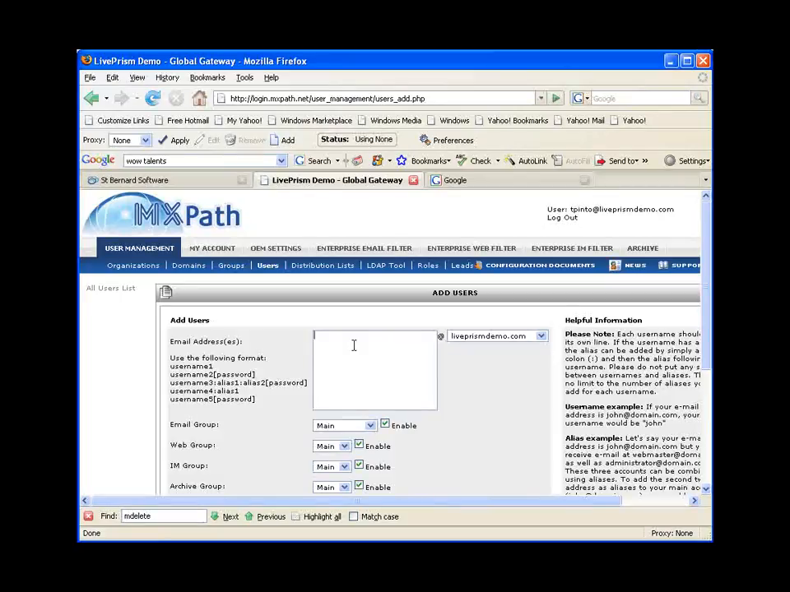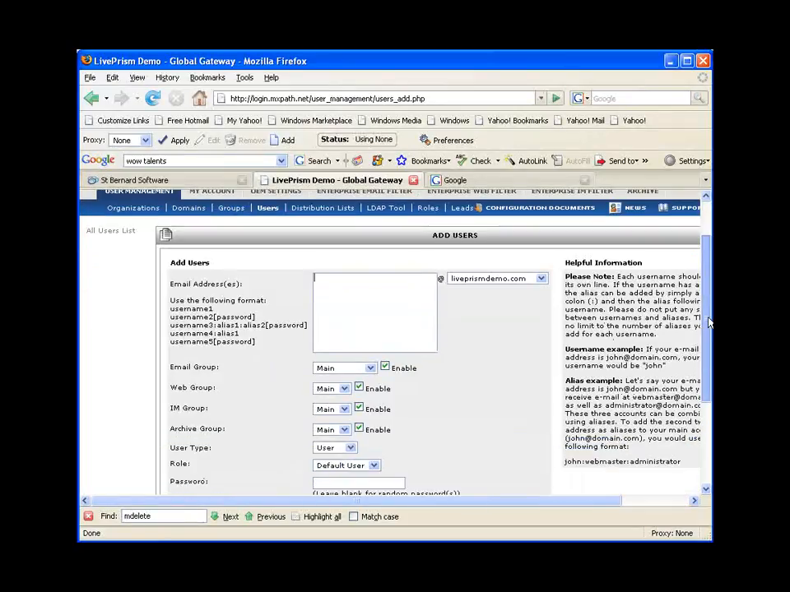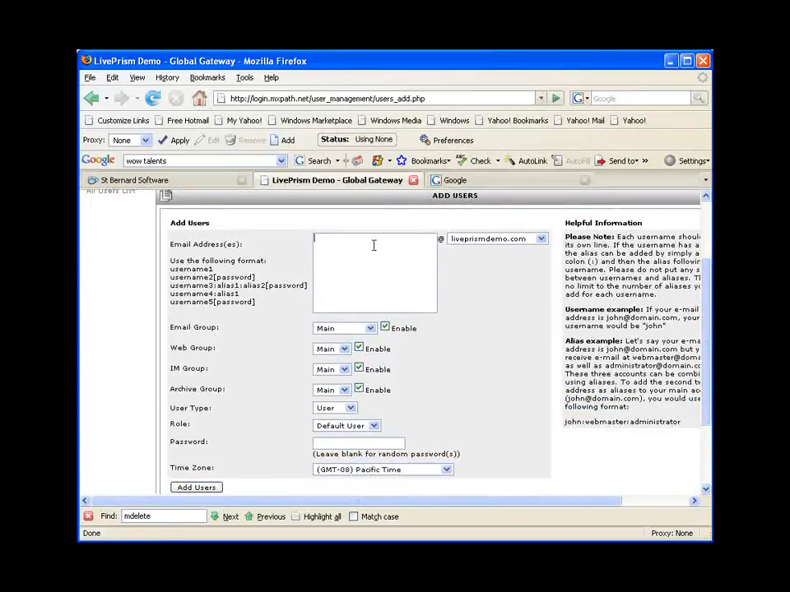Users are added here in this white box. Let's start by adding a user. Call him username1. The actual username for this user is username1 at liveprismdemo.com. So when they log into login.mxpath.net and type in their username, it'll be username1 at liveprismdemo.com. So the email address doubles as the username.